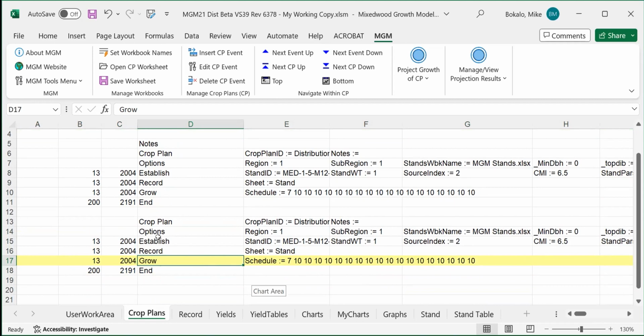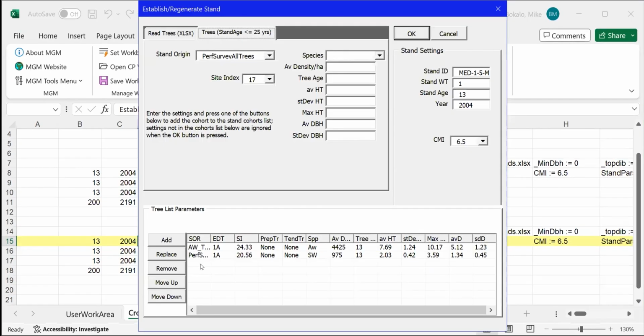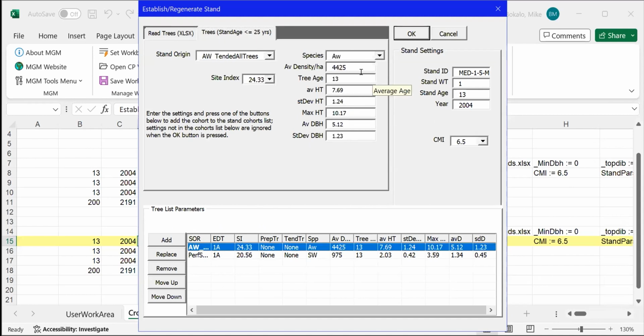So in this case, what I'd like to do is I'm going to go edit the crop plan event, and I want to know what would be the effect if we switched around the site indices for this. So in this case, the aspen site index is 24, and I'm going to change that to 20. I'll replace it, and I'll say OK.